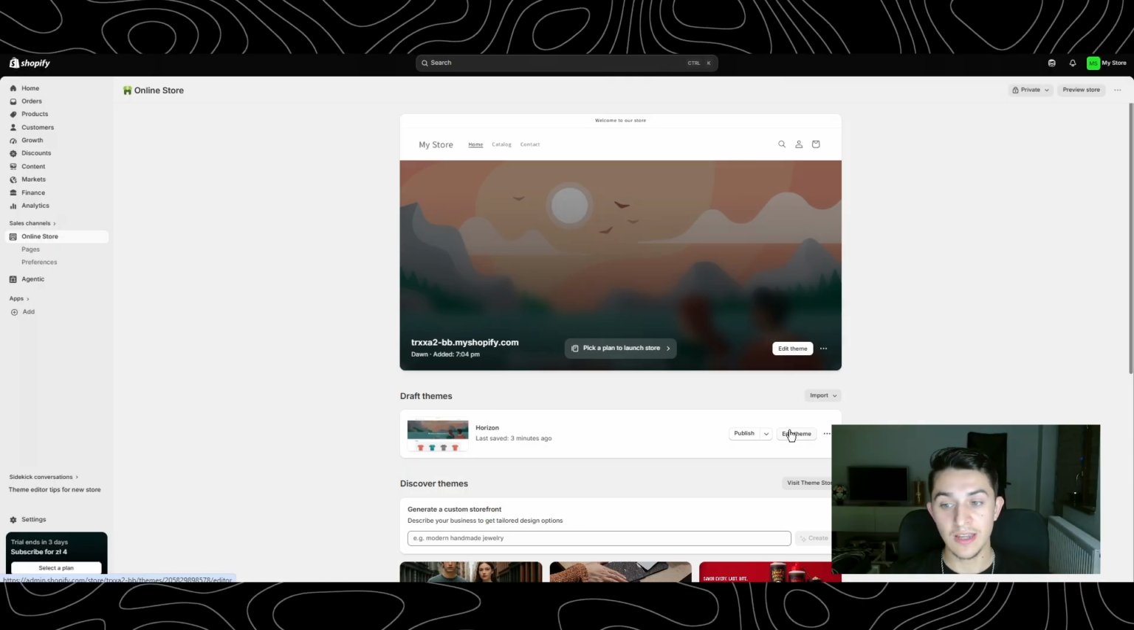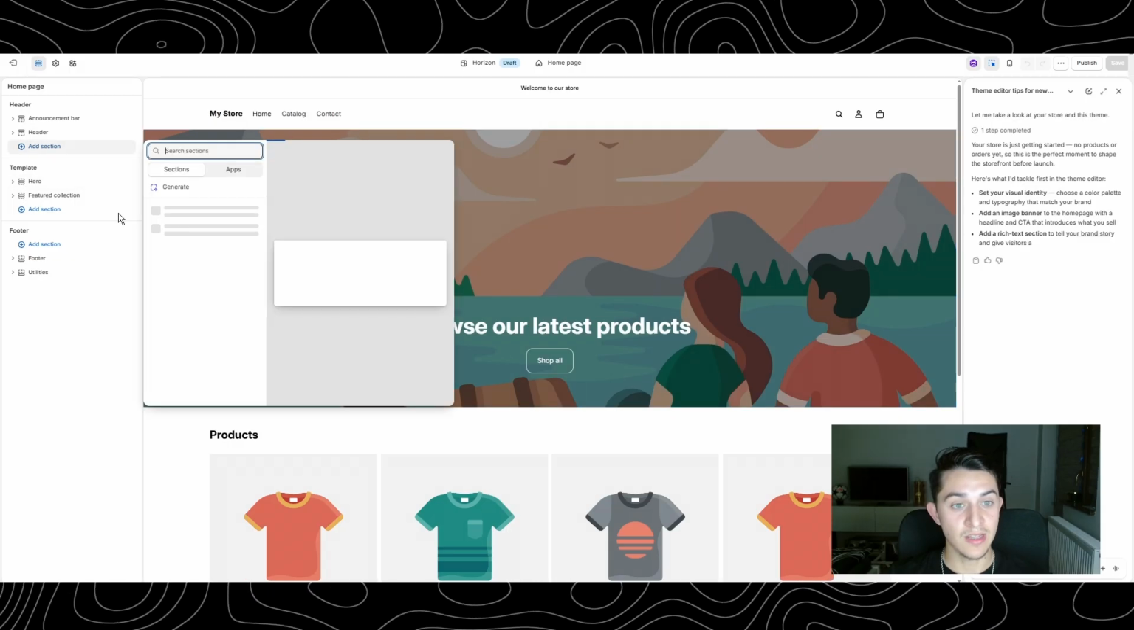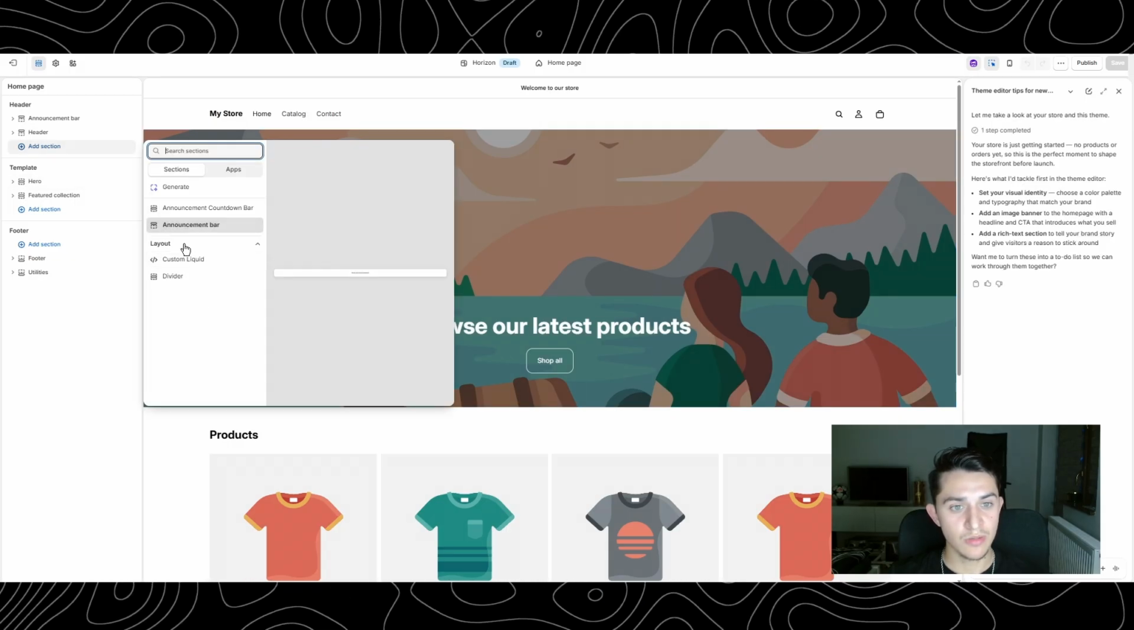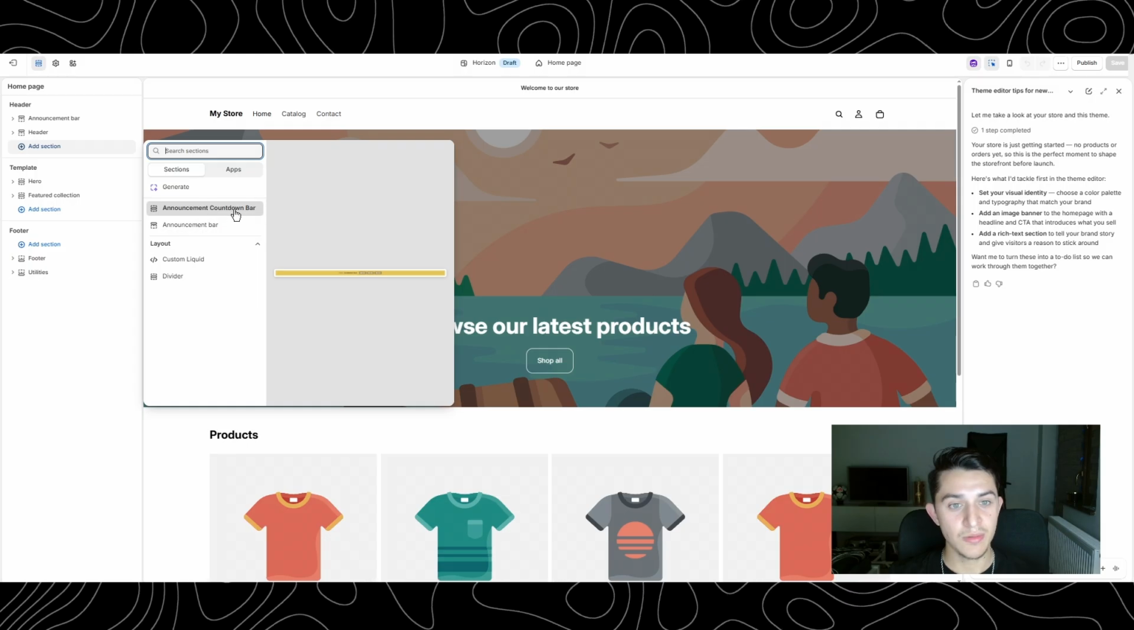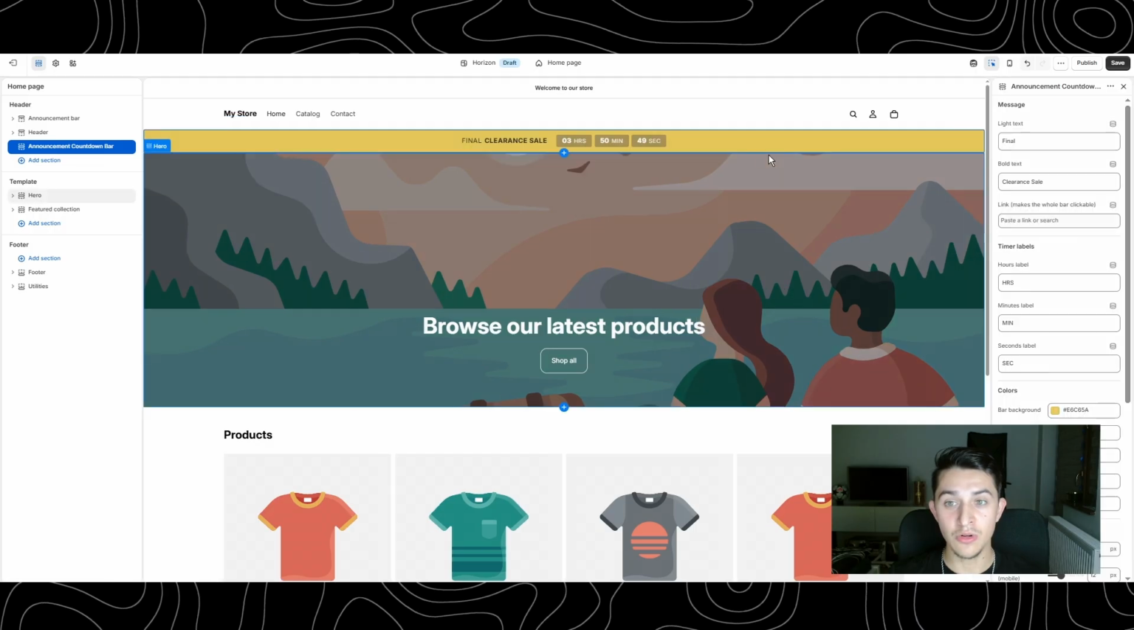And once we're here, we're going to want to click edit theme, and once it loads in the header tab, when we click add section, the announcement bar should appear over here, and yeah, here it is. So let's add it to the store, and boom, as you can see, this is how it looks.